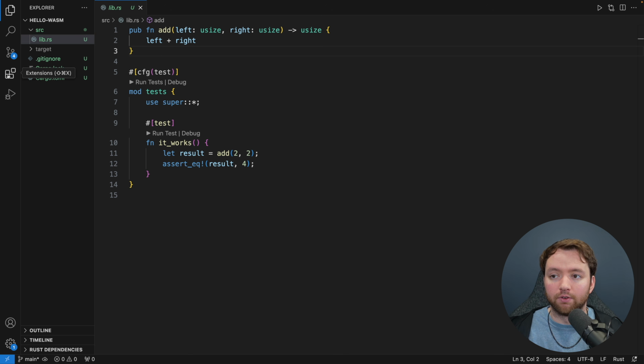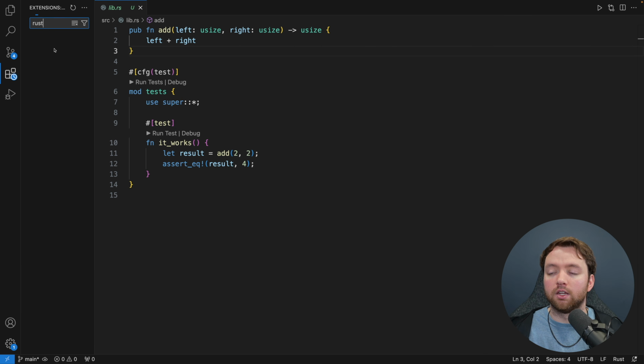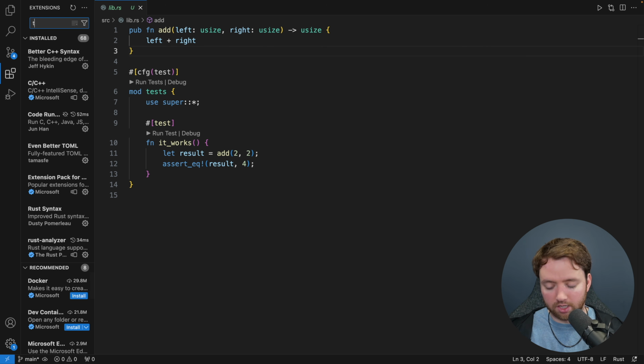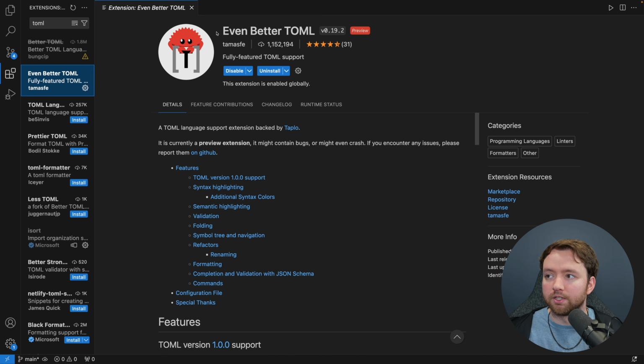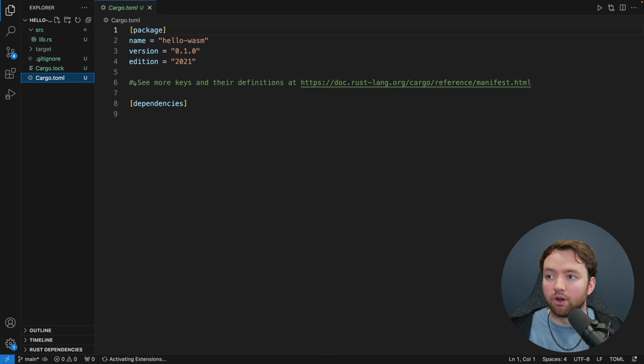Now, very first thing, if you've never used Rust before, you will want to go over to extensions and search Rust, and then install the needed Rust extensions. So I'm using the Rust Analyzer and Rust Syntax. I think you can just install this group for Rust as well if you want to go that route. There's also an extension for TOML files, and that's called Even Better TOML. So I installed this as well. And that's going to give us the proper highlighting for the cargo file.